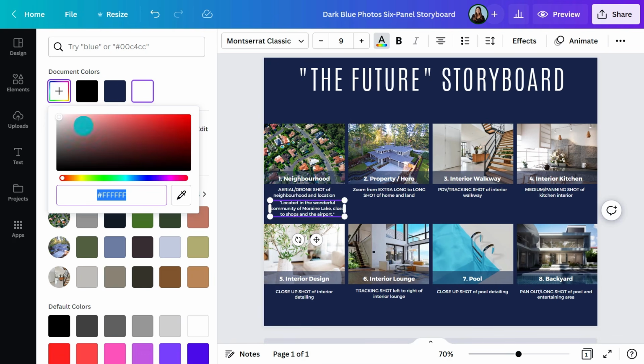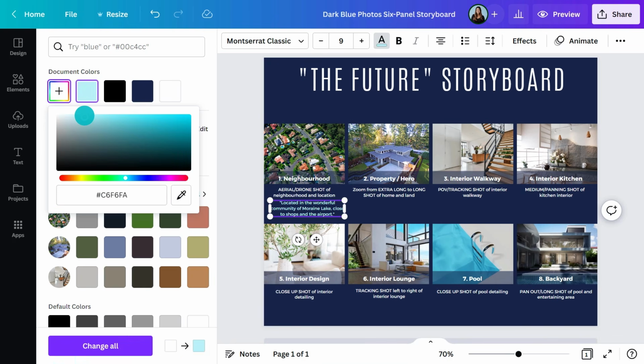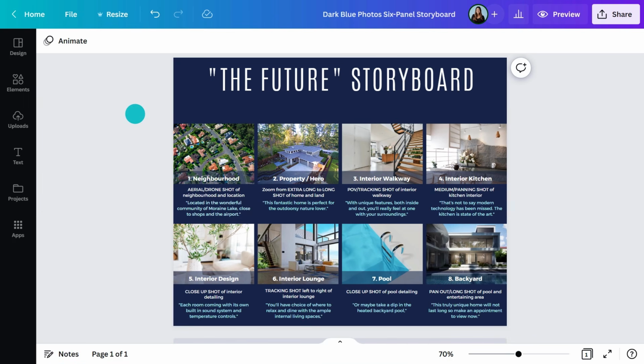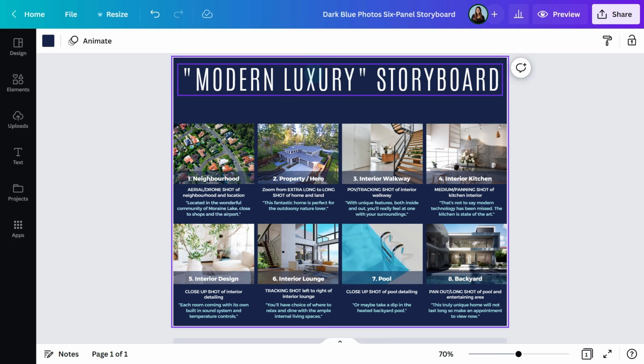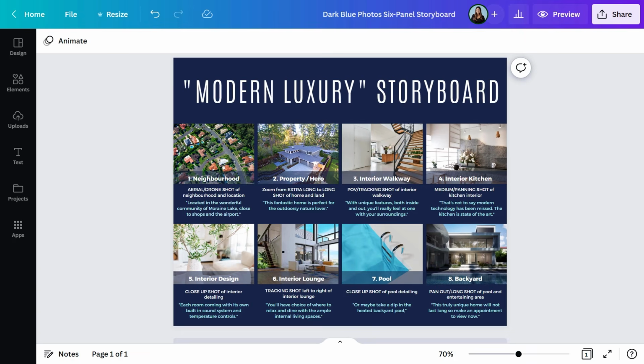Make it a different color so it stands out from the instructions. Okay, this is looking pretty good. Oh, the heading. Better change that. It's pretty fast, isn't it?